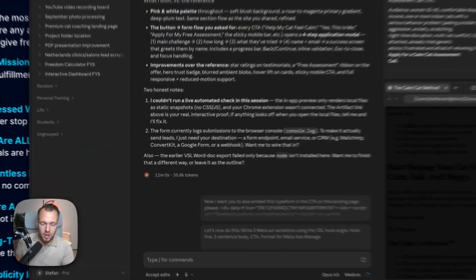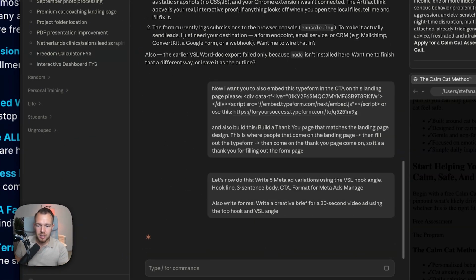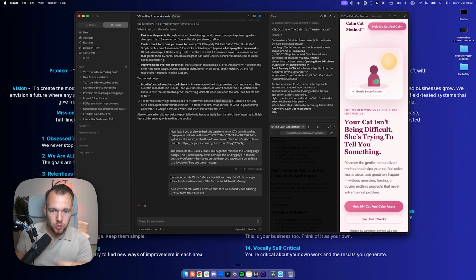So it's the form. Again, you need to change a couple of things. Now it's doing these things as well. Now it's going to embed the Typeform in it, right? It's going to make me these hooks. Once that is done, I pretty much have my entire VSL with the Typeform, with the thank you page, with my ad creatives ready to be created, ad copy, and my ICP and offer and niche done.